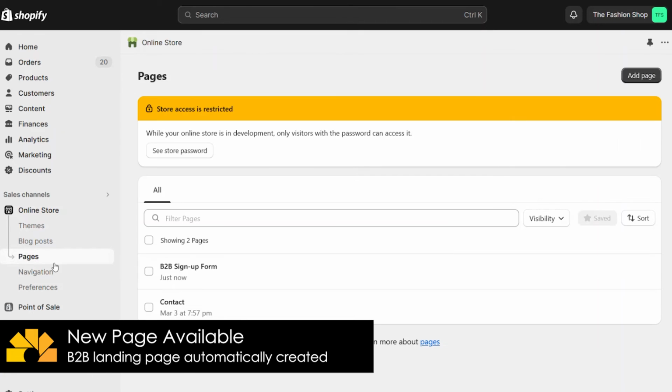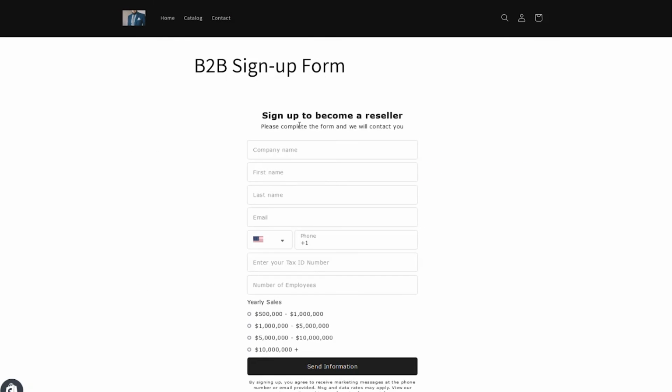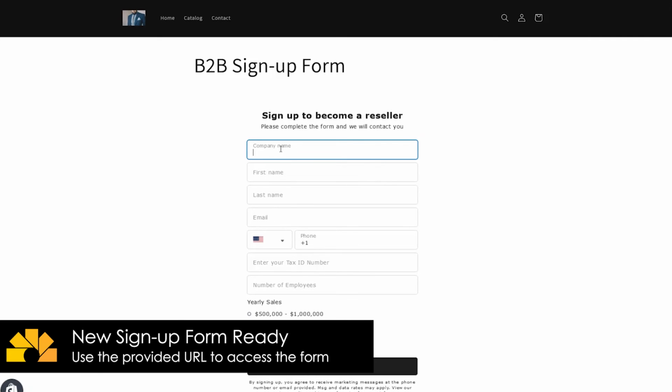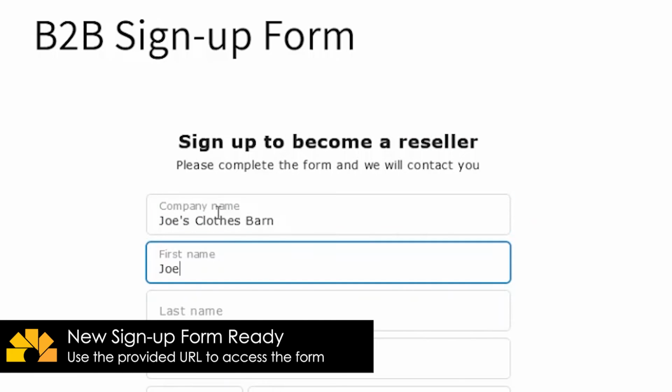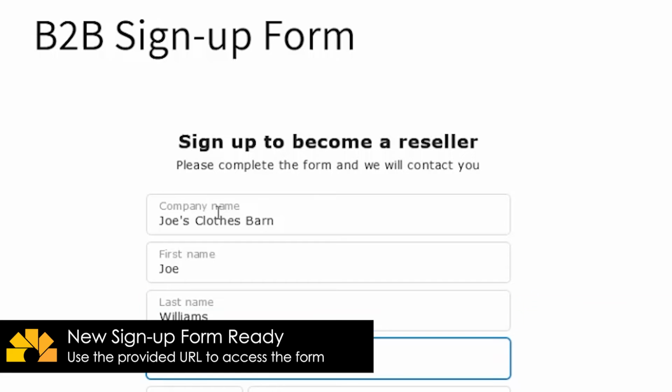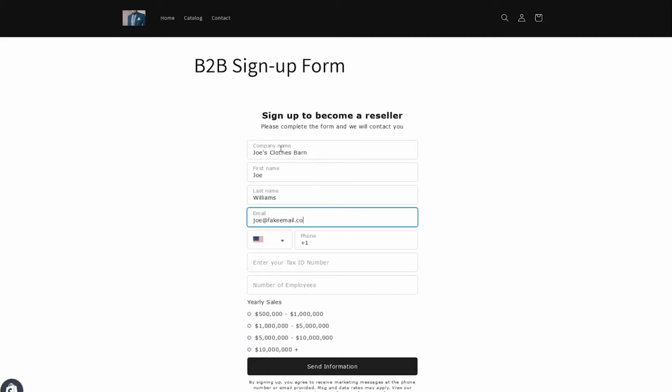The new B2B signup page is available from the Pages section of your admin. So let's copy the page URL provided and view the form on our Shopify site. When we go to the URL, we can see the new signup form. So let's test the form and sign up with a new company. Simply fill out all of the fields and hit Submit.